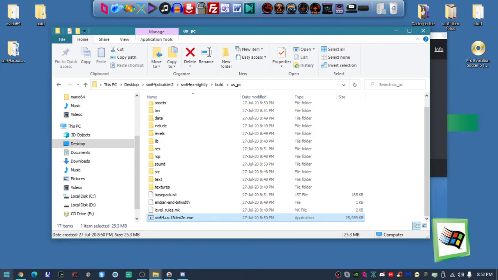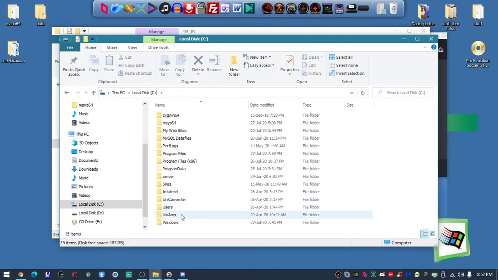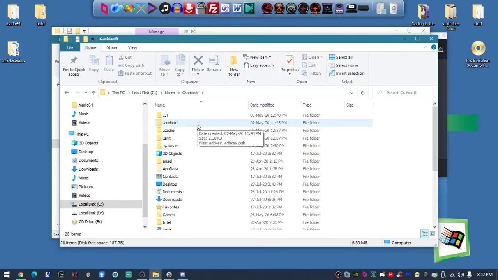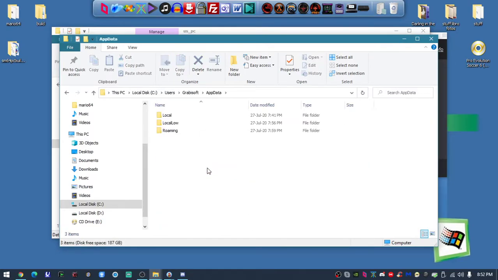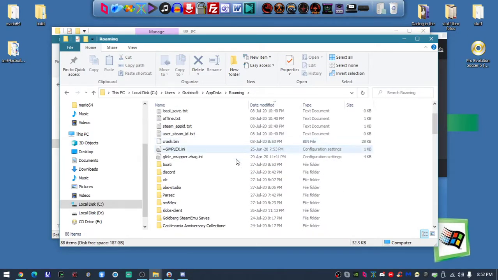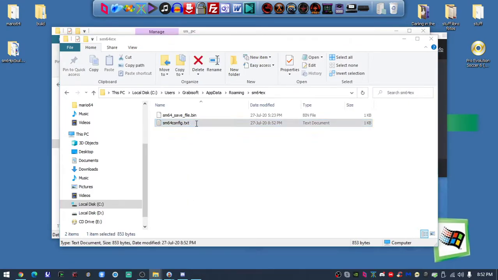we're gonna go into users. Just go into your PC, go to C, go to users, go to whatever user you have in your computer, and then just go into app data. We're gonna go into roaming. We're gonna go into SM64X, and here you'll have to edit the config file.